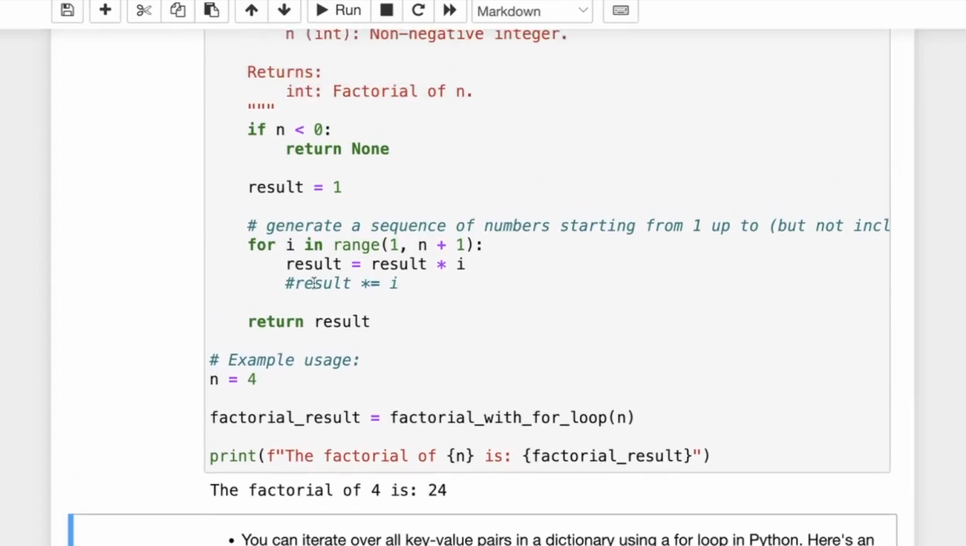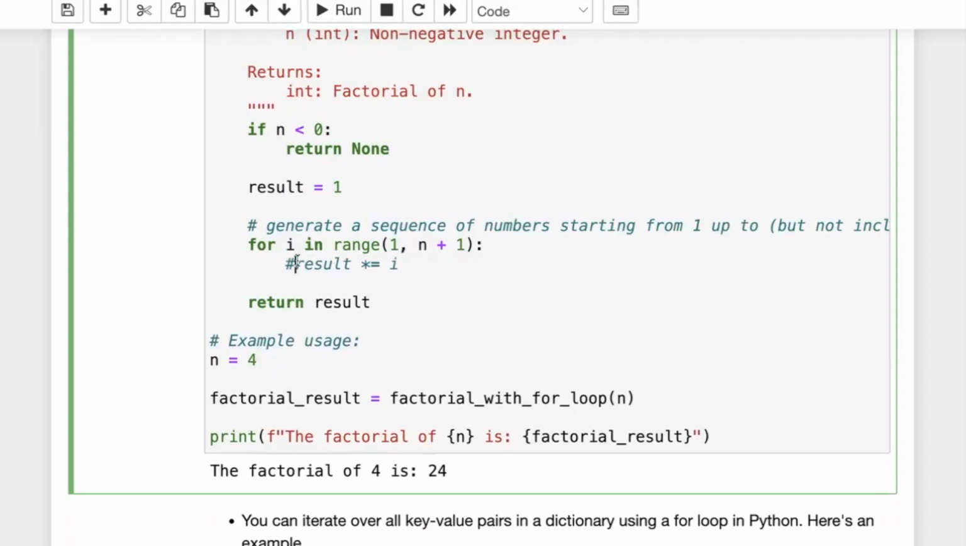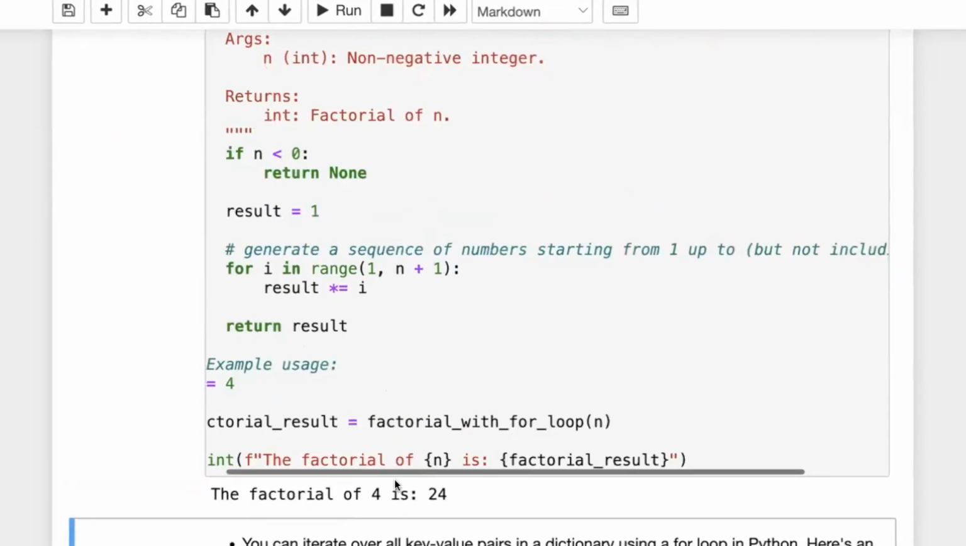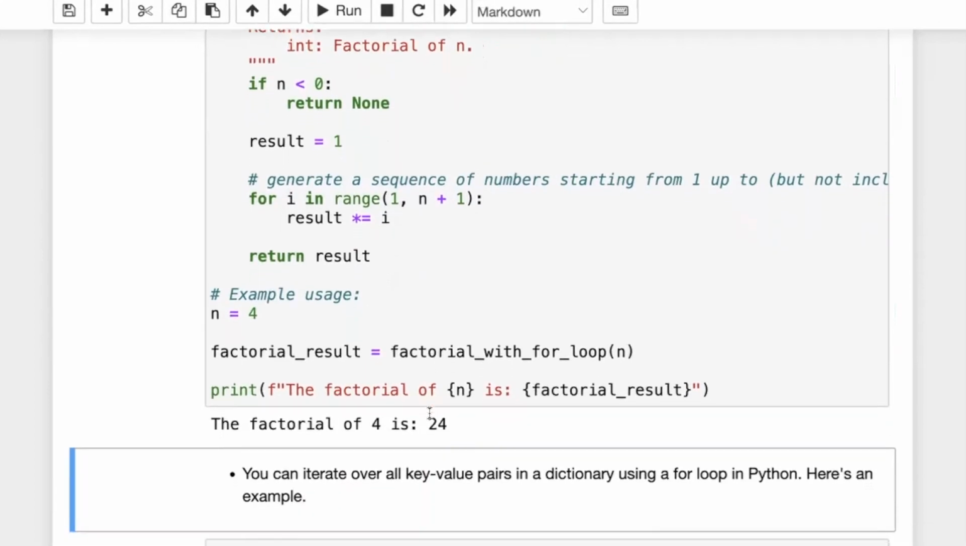But I like the more compact form. So what I'm gonna do, I'm gonna remove this line, and I'm gonna remove the comment here, and I'm gonna use this simplified notation. What this means is that you're gonna multiply result by i and update it. I run this cell again to just show you we get the same result. And you can see that still the result is 24 as expected. So this is one real world example of using a for loop for solving this mathematical problem.